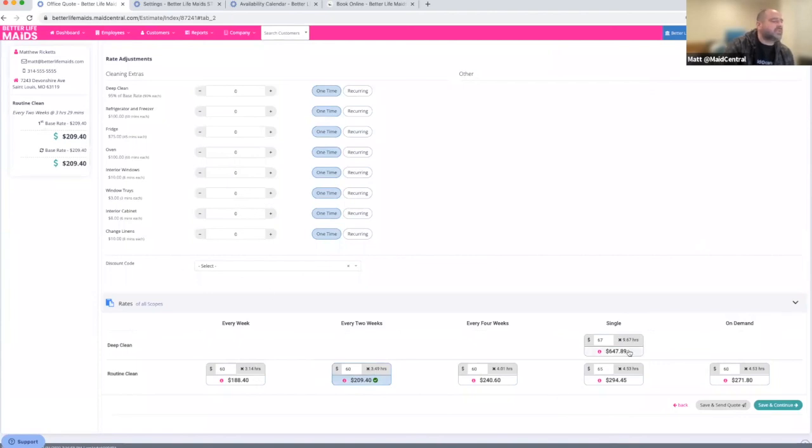And I can sell a deep clean as a separate item, or I could do it as an add-on to this, just like we do for online. But for office quotes, we typically sell them as different things. And that's where I'm going to leave it for today as far as settings. And a lot of the other training we do will dive into this in some different ways.